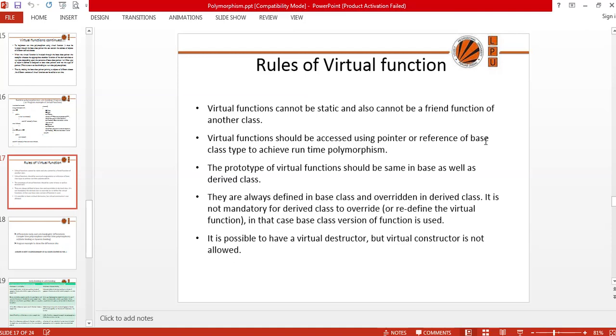In the previous lecture, we studied what a virtual function is. Now, there are some rules for defining a virtual function. What is the first rule? Virtual functions cannot be static and also cannot be a friend function of another class.